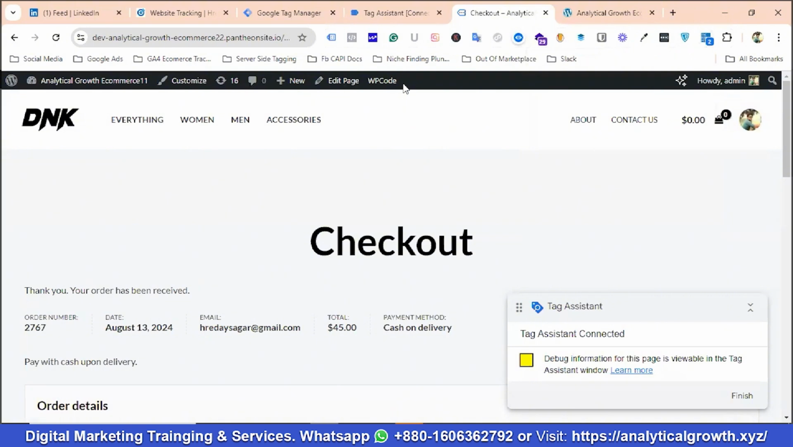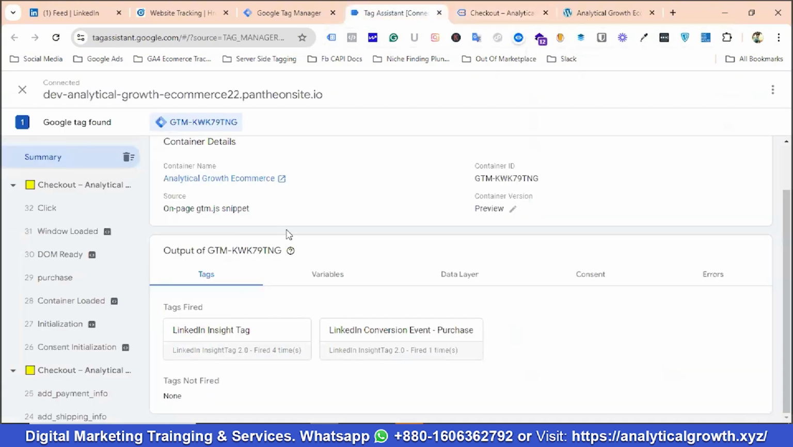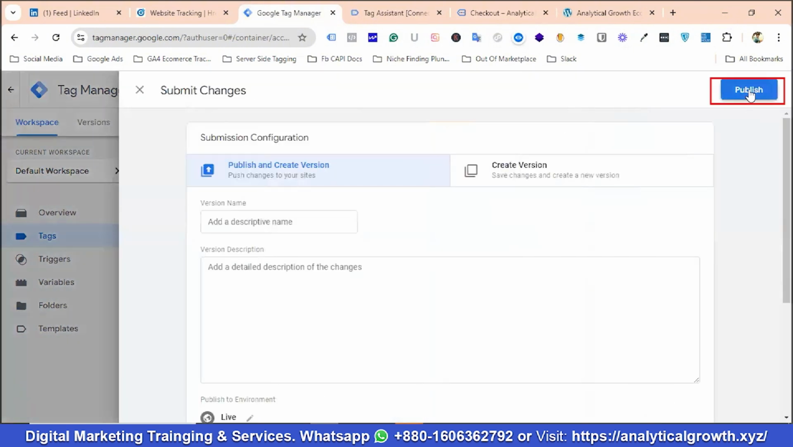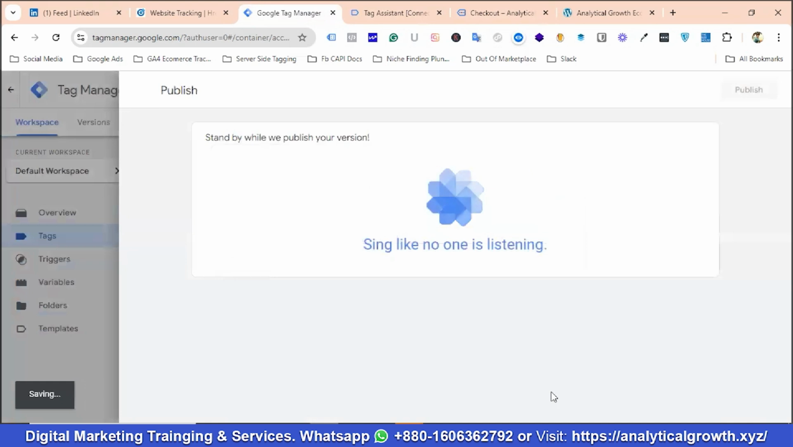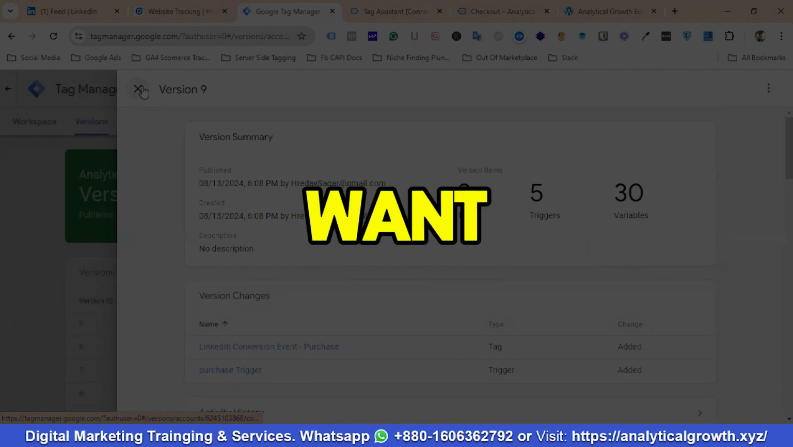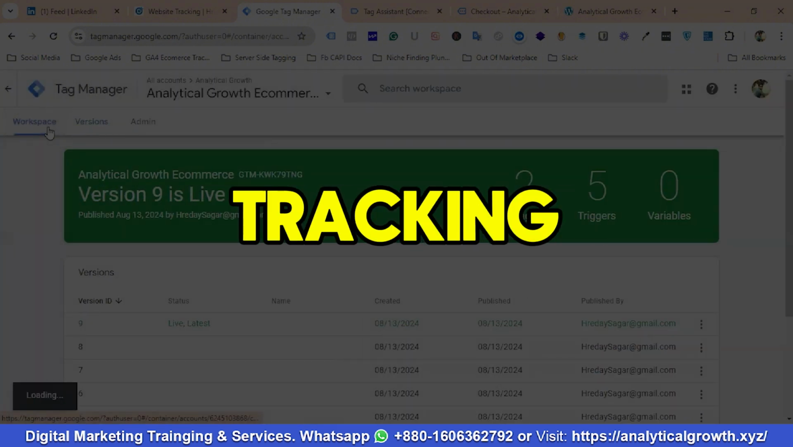That is how you can set up LinkedIn ads conversion tracking for the purchase event. Okay, so everything is working properly. Additionally, you need to click on the submit button, because you need to publish the container, since it is working fine.